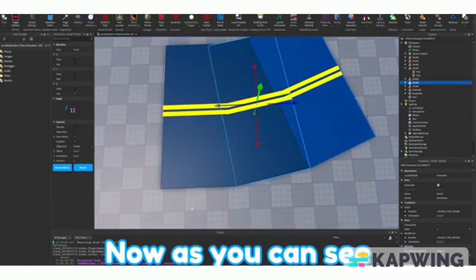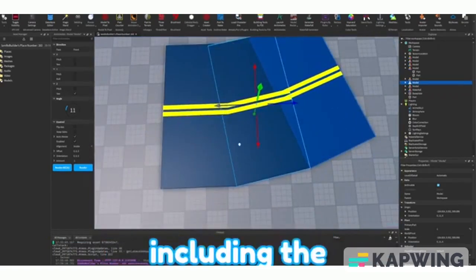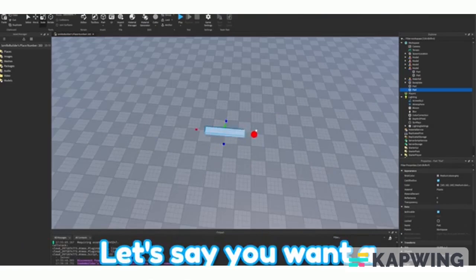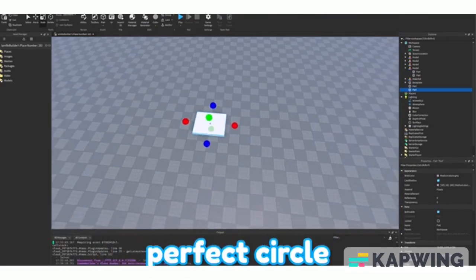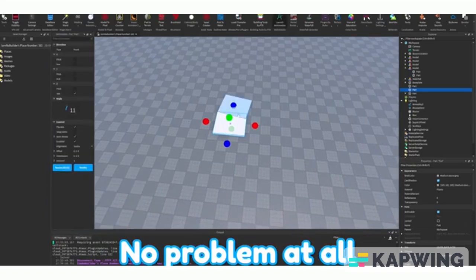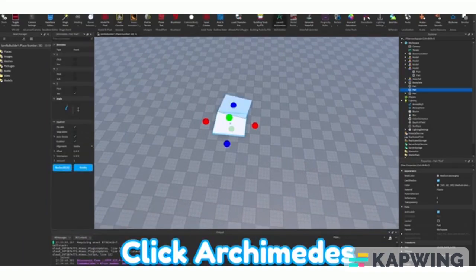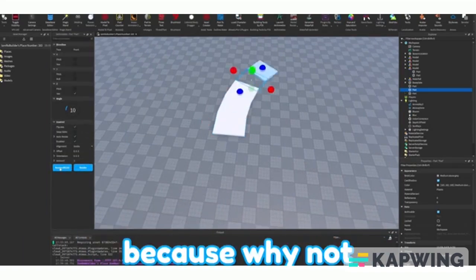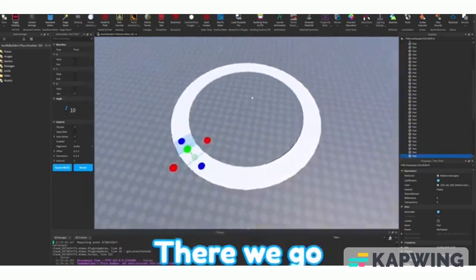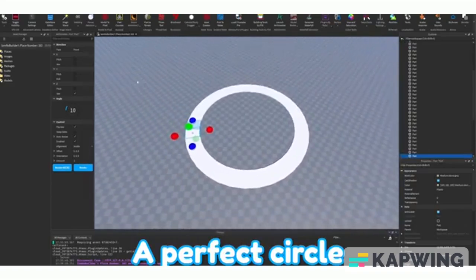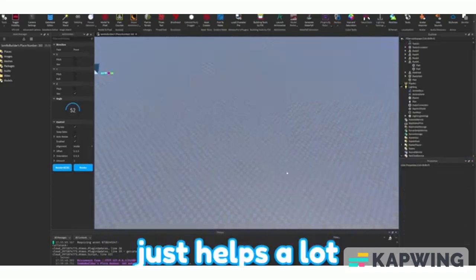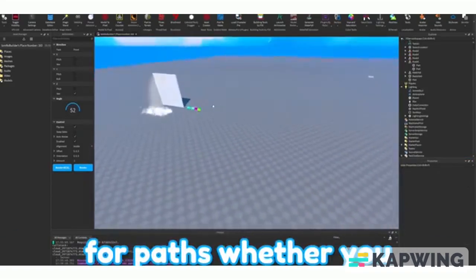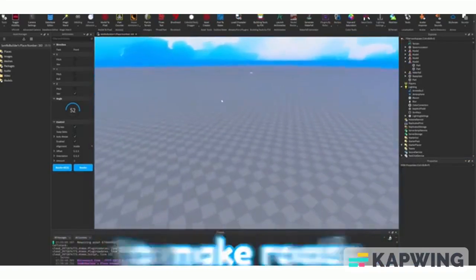Now, as you can see, everything lines up, including the middle lines. Let's say you want a little path that's a perfect circle, no problem at all. Click your part, click Archimedes. Let's set this to 10, because why not? And let's just render all. There we go, a perfect circle. Archimedes just helps a lot. Archimedes is great for paths, whether you have a simulator game or you want to make roads.